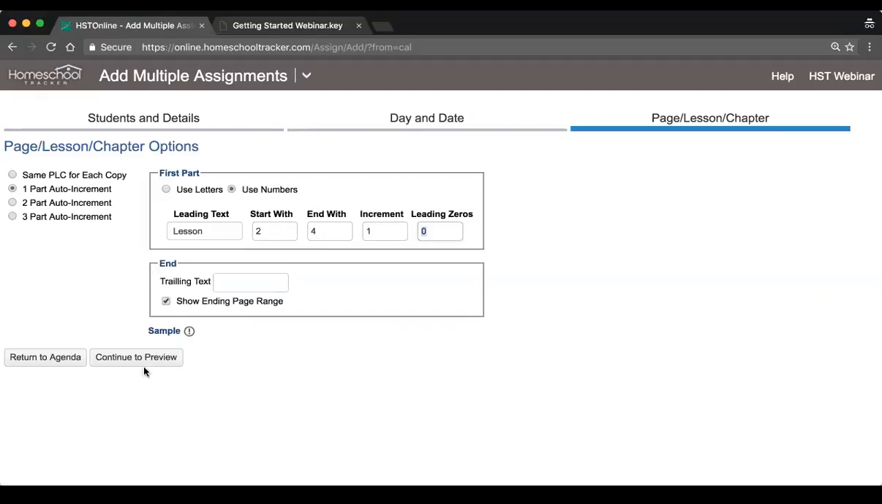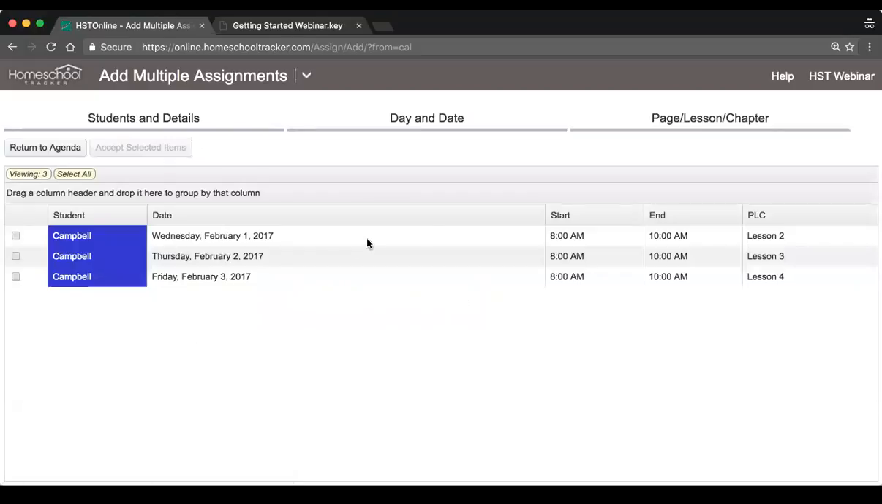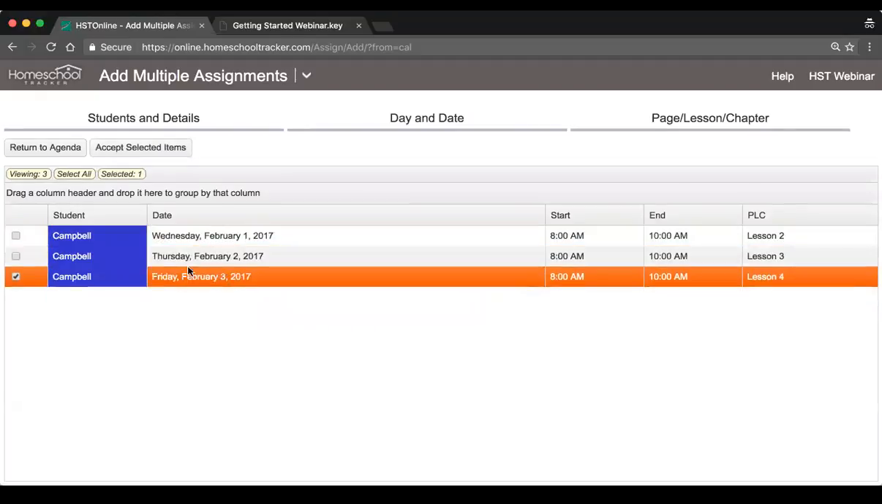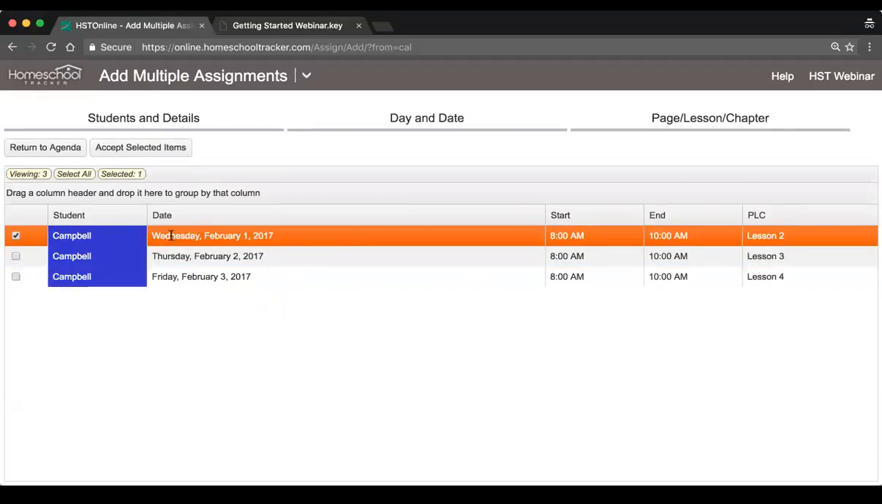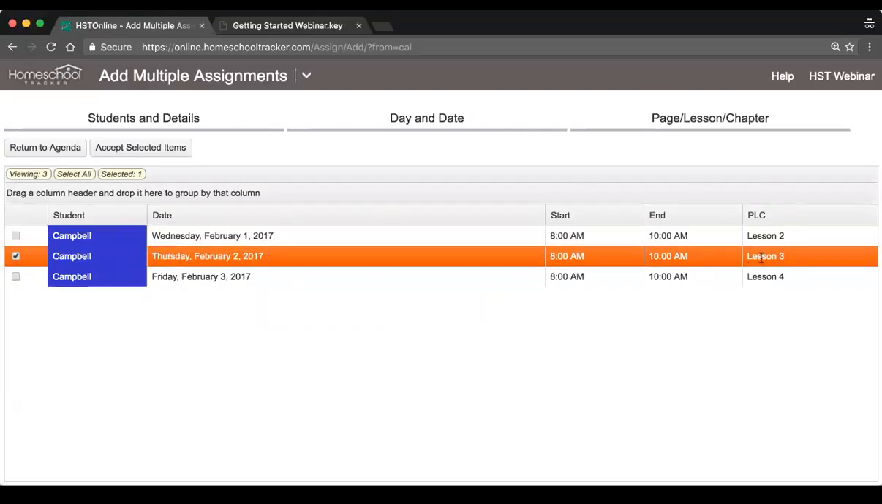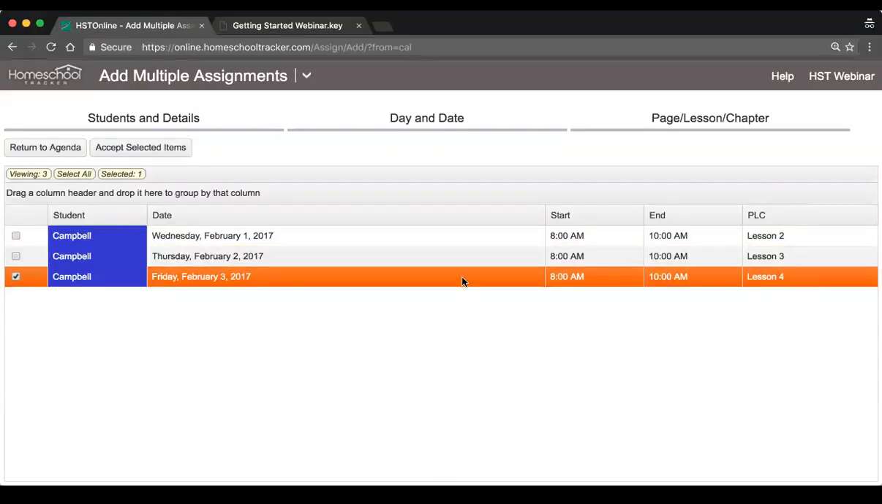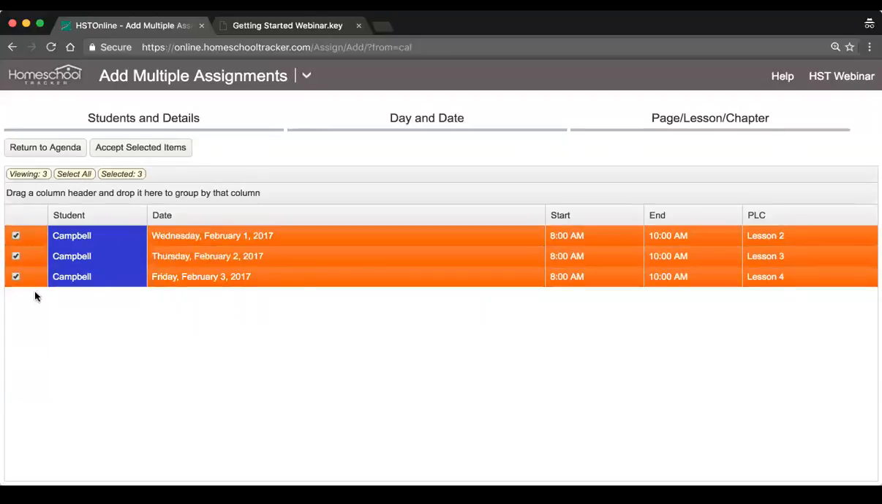So if I continue to preview, it generates a preview of what I'm about to create. This is just a preview screen here. So it's about to create these 3 assignments. One for Wednesday, and that's lesson 2, one for Thursday, lesson 3, and one for Friday, lesson 4. Now, if I'm happy with this, I'll just go ahead and select all of these, and then choose Accept Selected Items. And what that'll do is it'll save them to my agenda. So let's go ahead and do that.